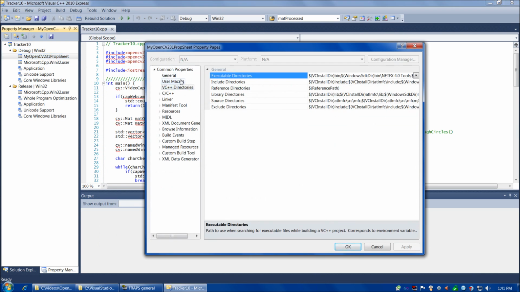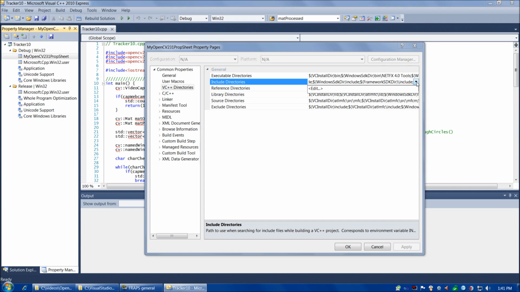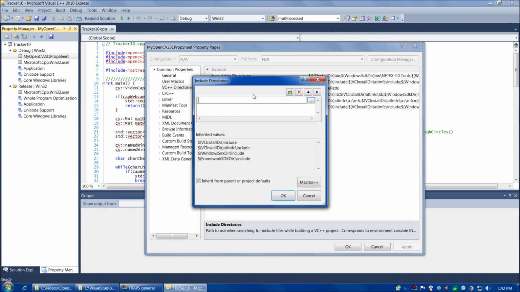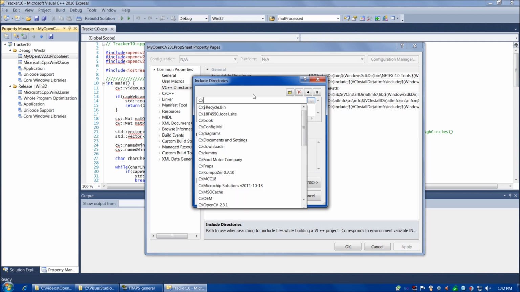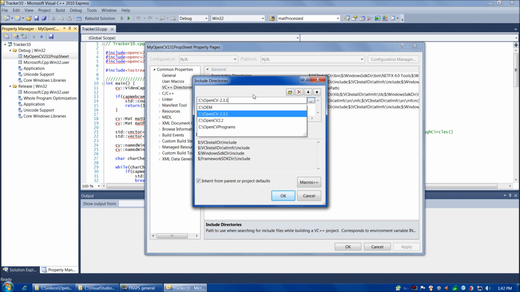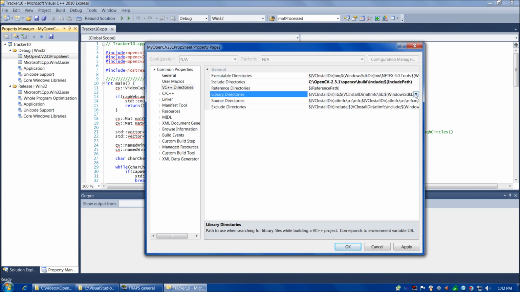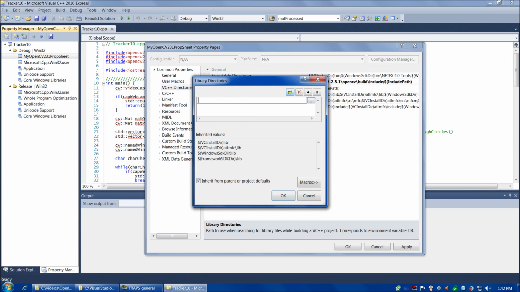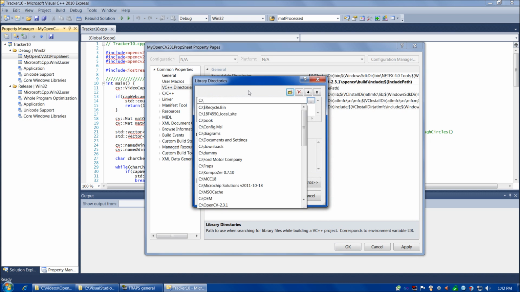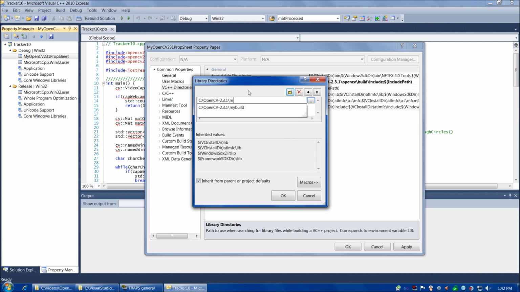And then we're going to set the second and third of the paths that we had looked at earlier. So we're going to go to Visual C++ directories, include directories, and edit, and we're going to set this to C:\OpenCV 2.3.1\OpenCV\build and then include, and that's all set. So now we're going to set the library directory, edit new, and we're going to set that to C:\OpenCV 2.3.1, my build, lib, and debug.